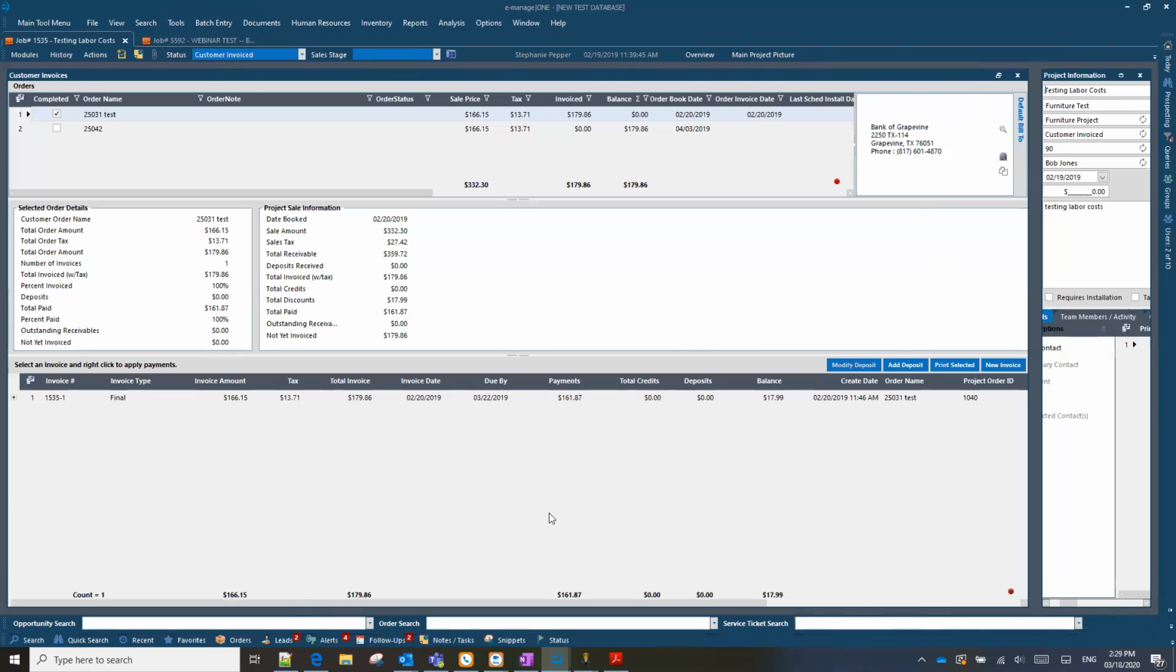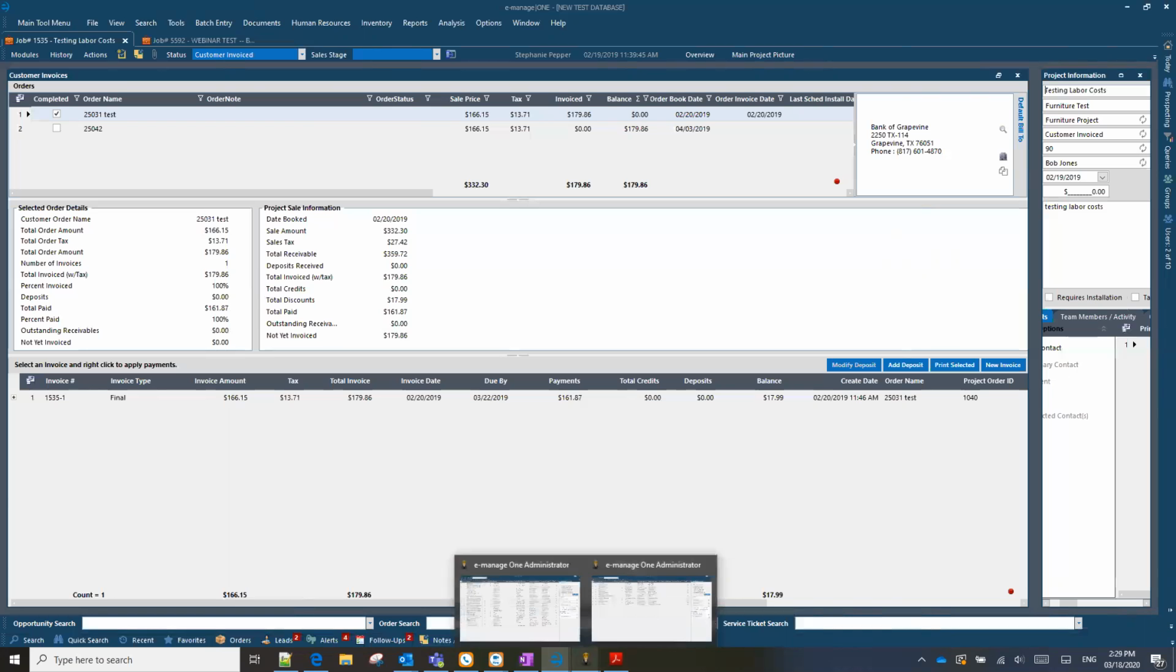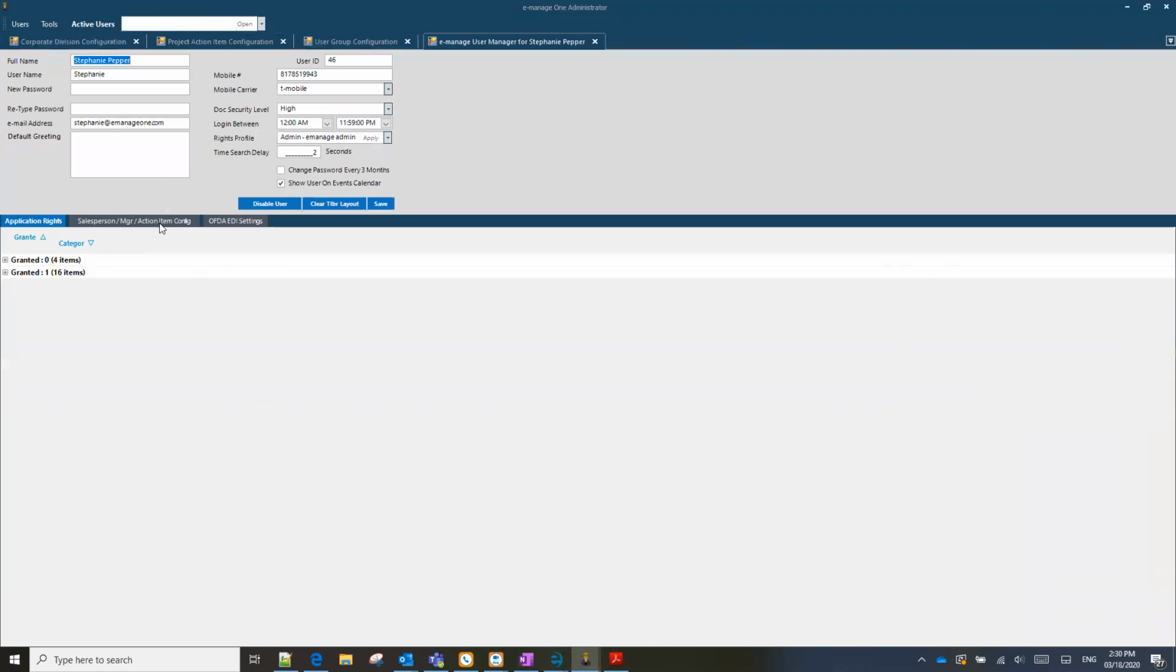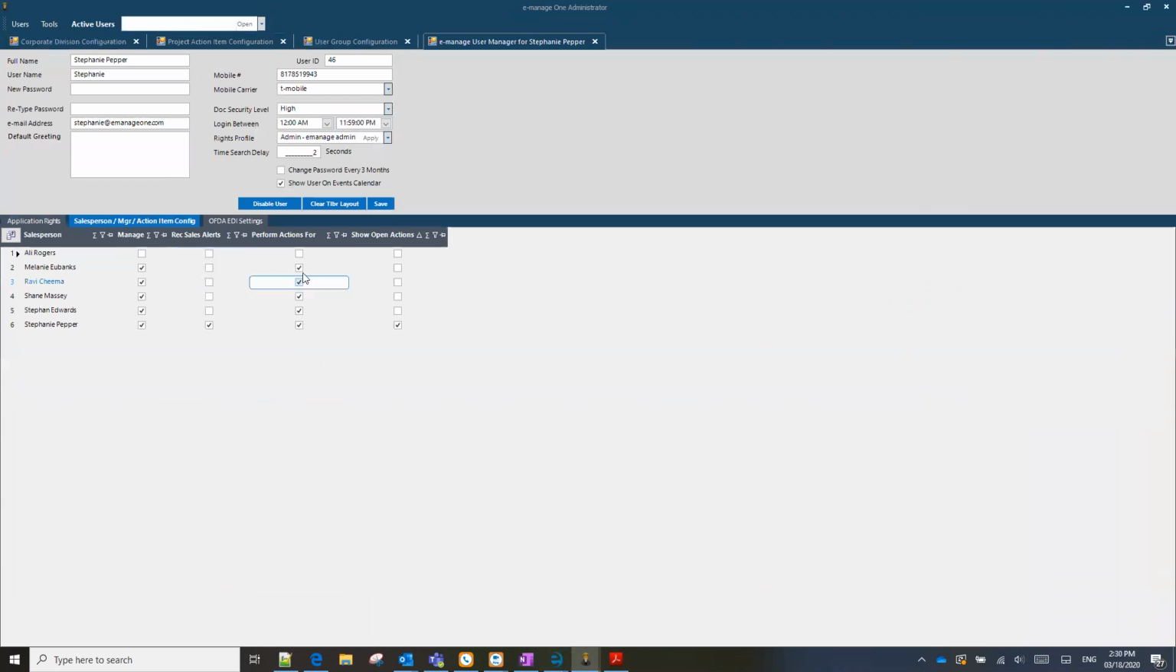There's only 2 reasons why you wouldn't be seeing something you think you should. Or, I'm sorry, 3 reasons. That days in advance. The second reason is that you're not in that group to receive the action item. And the third reason could be inside of your actual profile. In your user profile in the administrator, under salesperson manager action items, you are not able to perform actions for that particular salesperson. There's only 3 reasons why you would not be seeing something you should be seeing.